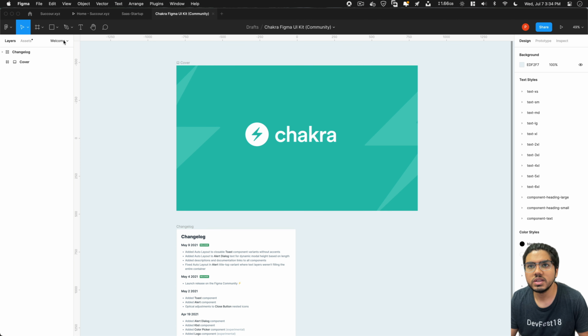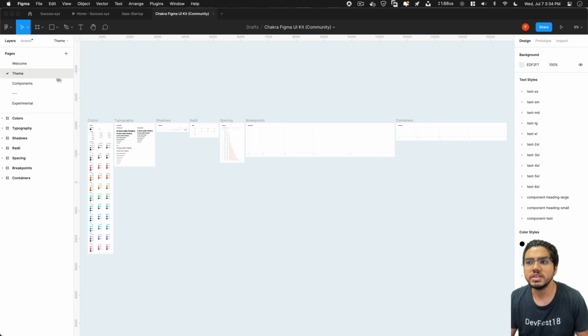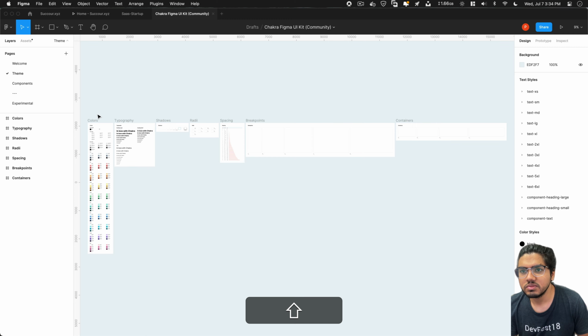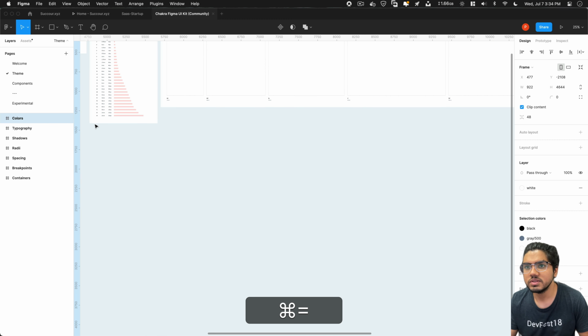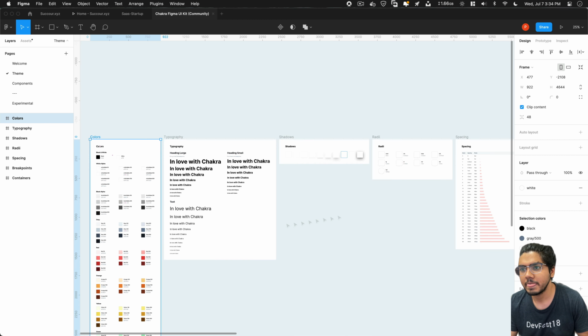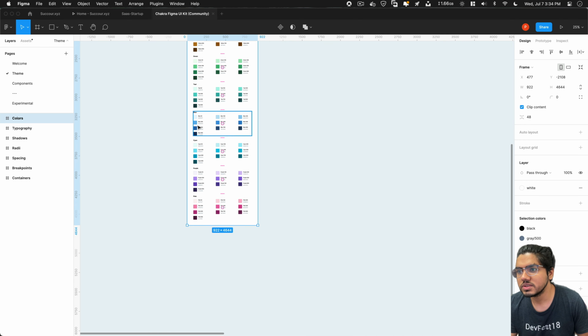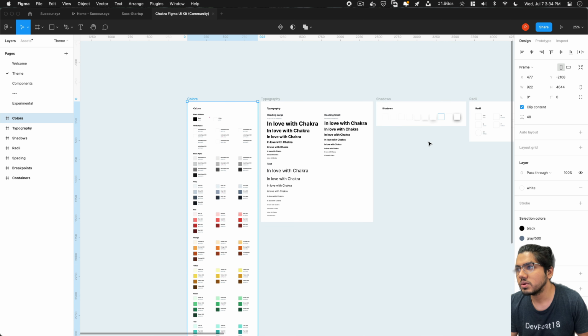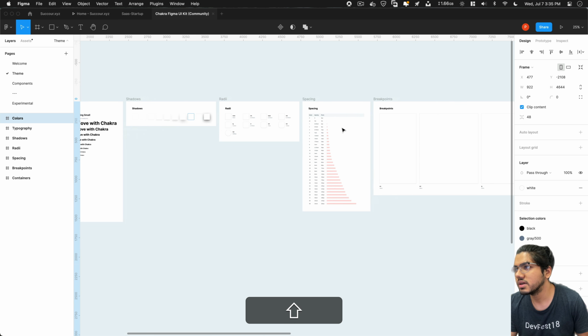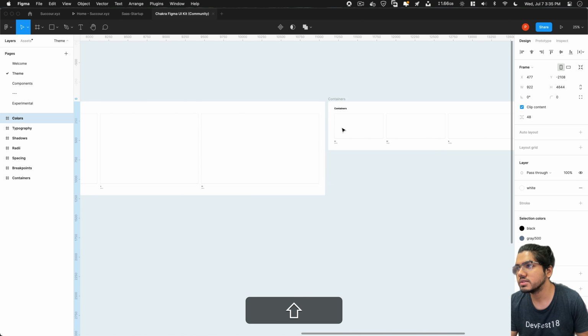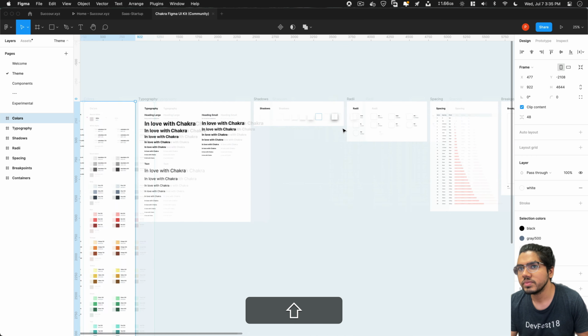We'll ignore this welcome page. We'll go to the pages. Then we have the theme, in which we have colors. We'll see how the colors look. These are the colors which are followed in the theme of Chakra UI. Then we have typography, shadows, radii, spacing, breakpoints, containers, everything.